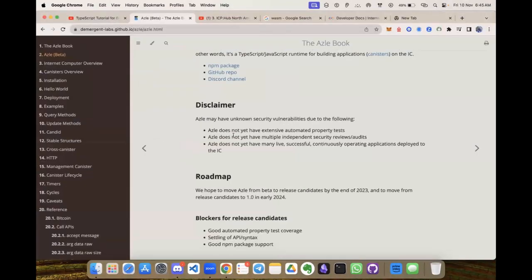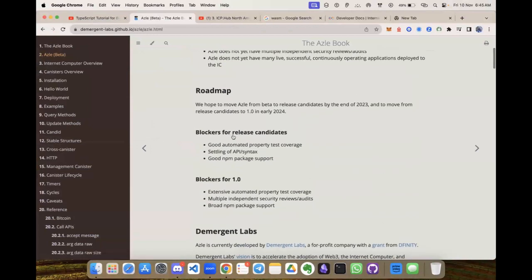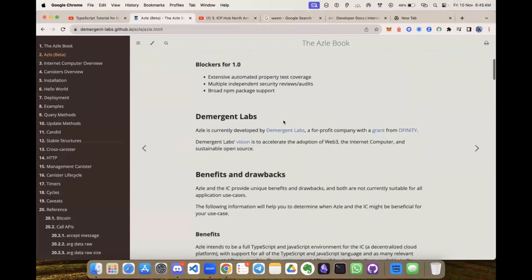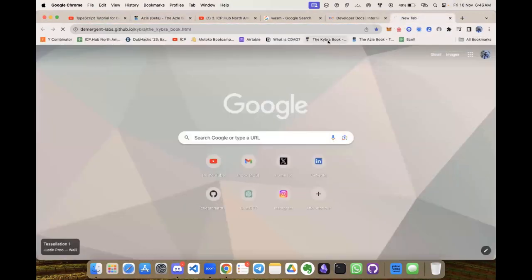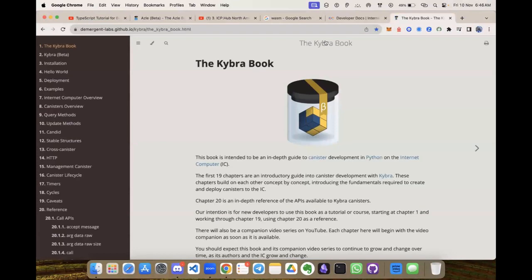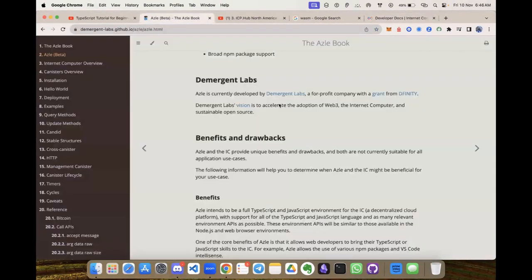The roadmap is that it was released in 2023, and this is all of the stuff. You can go through them; I won't be exaggerating here. Azle is being built by Demergent Labs. Jordan, who took the session for Python yesterday, covered the Kybra book. Those who are comfortable with Python can easily start their smart contract canisters in Kybra, and those who want to go for JavaScript packages can go for the Azle book.